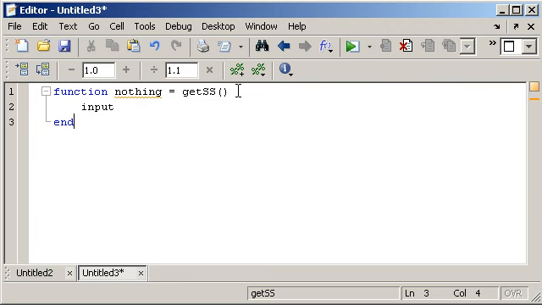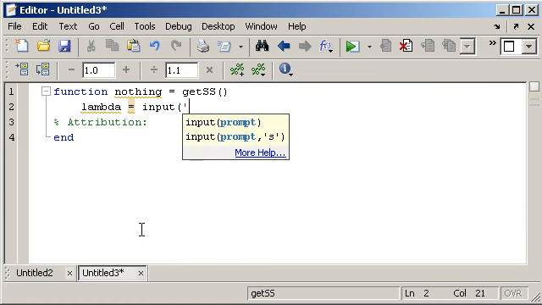I think I want to work on the attribution already. Percent attribution. I want to get a variable. I think it's something like lambda, the wavelength, equals input of something. Oh, there it is. Prompt.